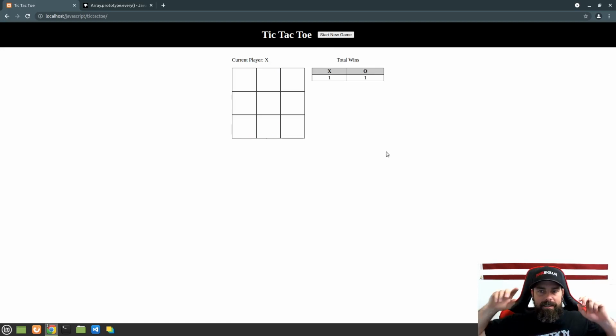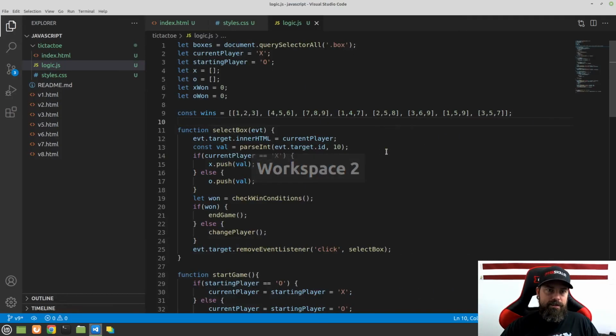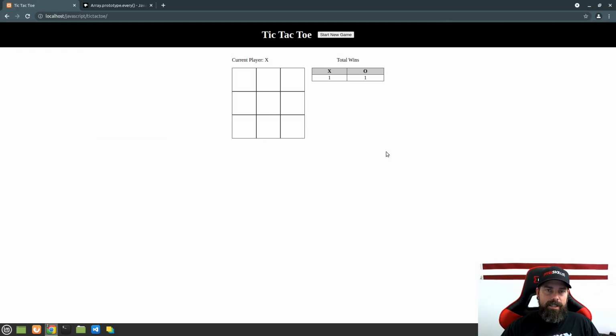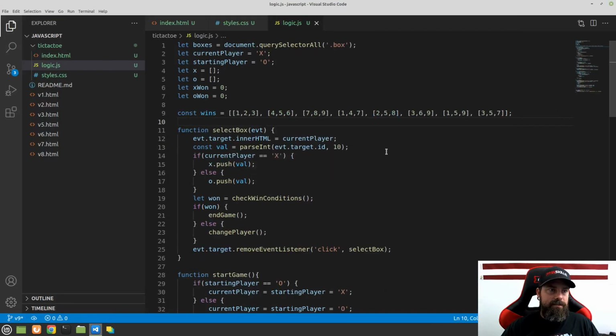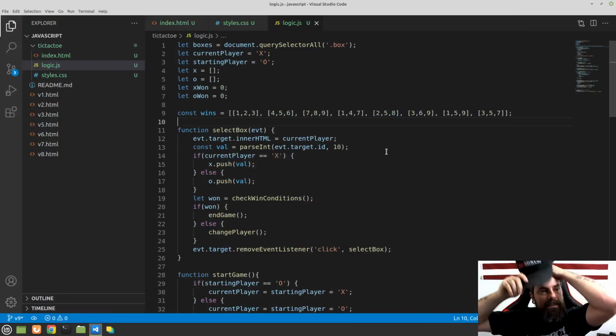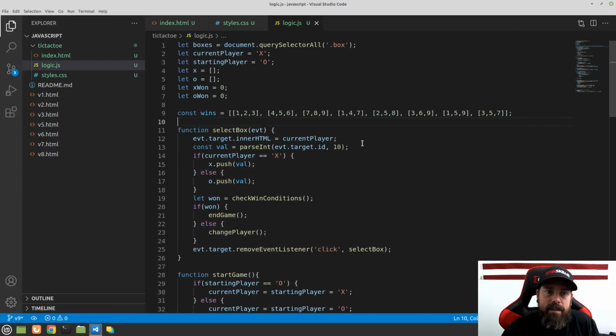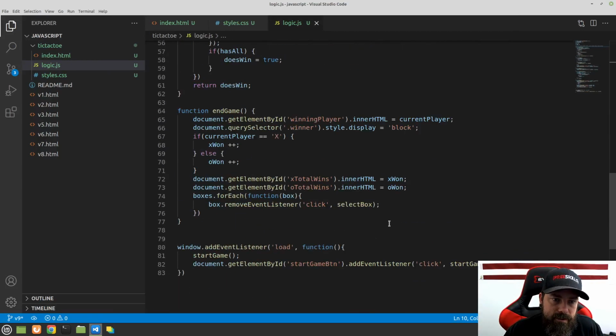Let me know what you guys think. If you have any issues, you can check out the branch V9. V9 will be the tic-tac-toe branch, and you guys can see what your logic does different than mine.